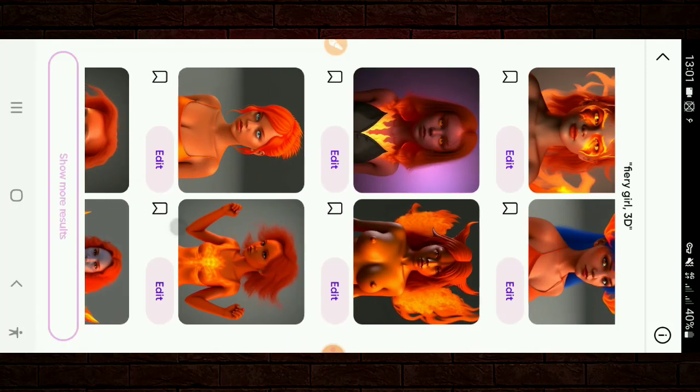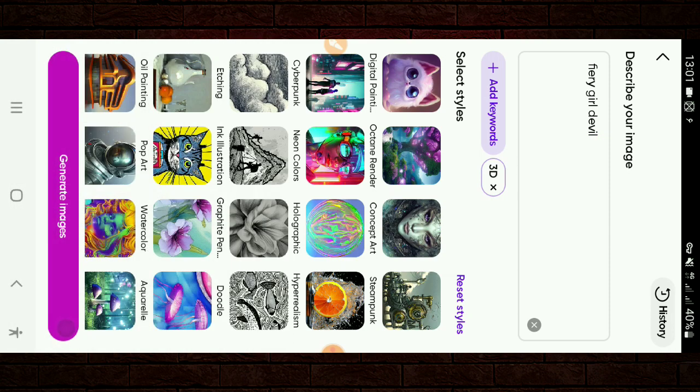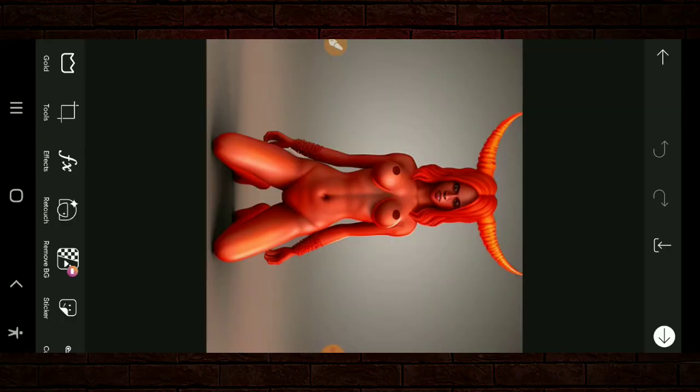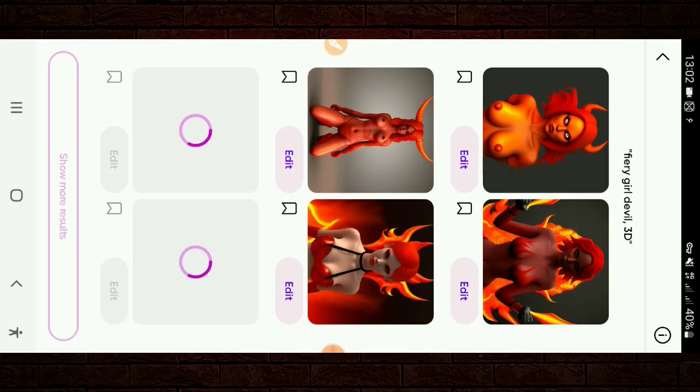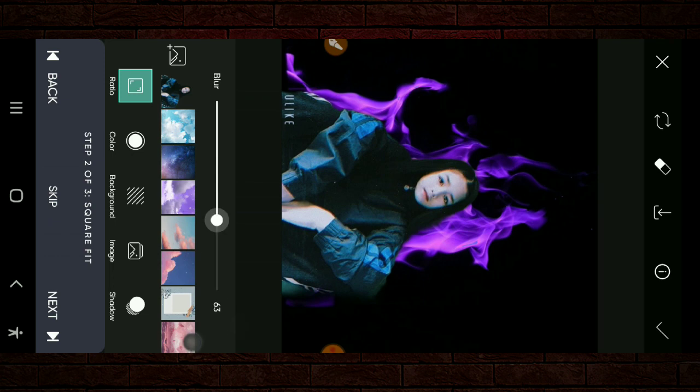Editor 2024. The most powerful editor in the world. First, I will teach you how to edit photos, and then I will teach you how to make 8K, 4K, 3D photos, how to make a logo, and how to convert text into photos.